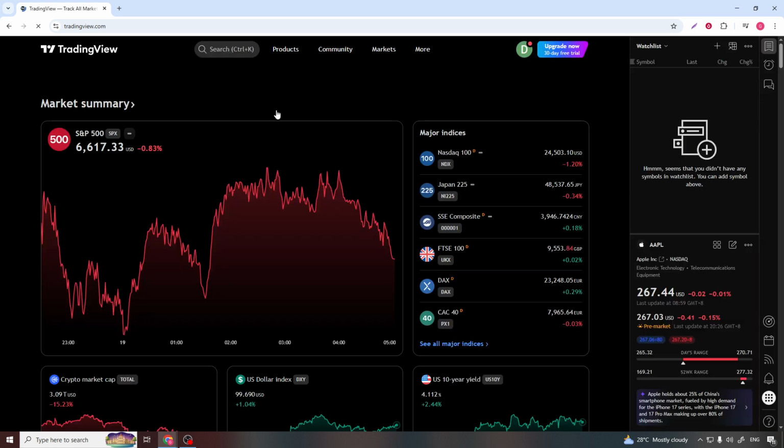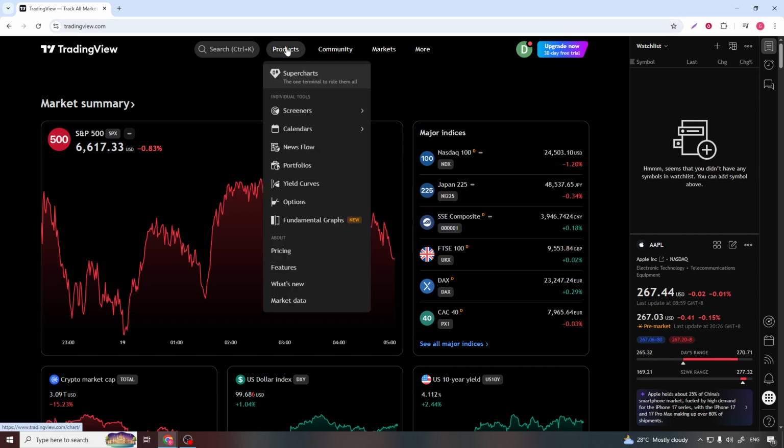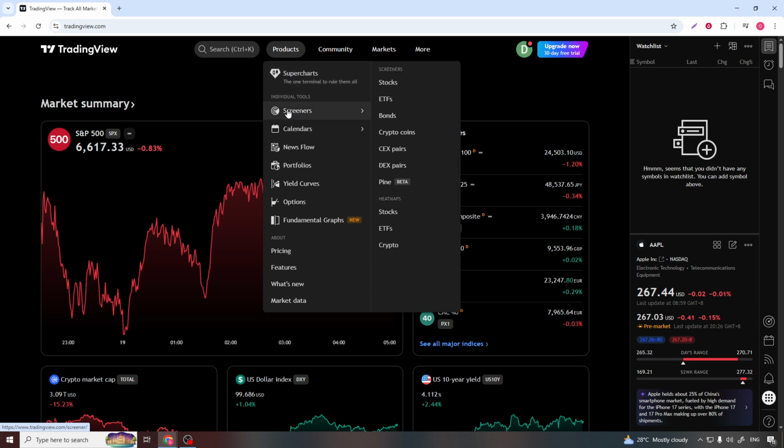Once you're on the Tradingview homepage, move your attention to the top of the screen. There, you'll see a main navigation bar with several options. Look for the one labeled Products. This is where Tradingview groups many of its tools, including charts, screeners, and, of course, heat maps. Hover your mouse over Products or click it if needed to open the drop-down menu.